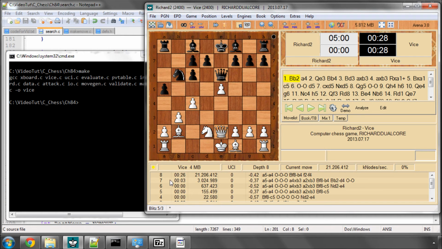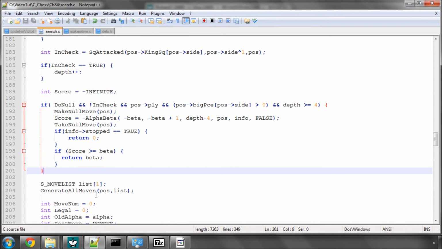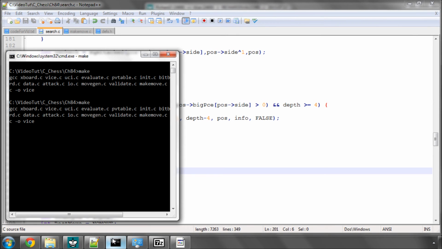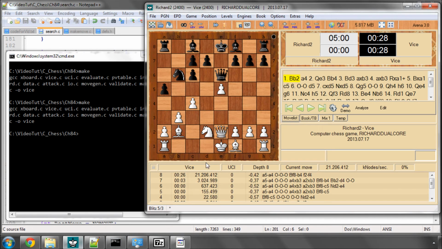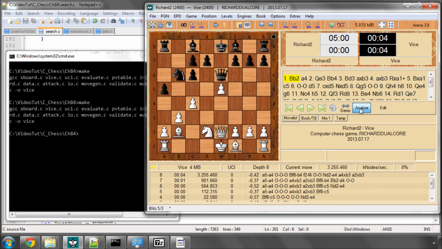So if I now close the engine because I want to be able to compile, and let's now just put the null move in and save and go to make. And now back into Arena, and let's just run the analysis again on this. So we had 26 seconds and 21 million positions at depth 8. And now you can already clearly see we've hit depth 8 after 4 seconds and 3 million, and we've got exactly the same score, the 0.37 and 0.42 minus here as well, and the same PV.